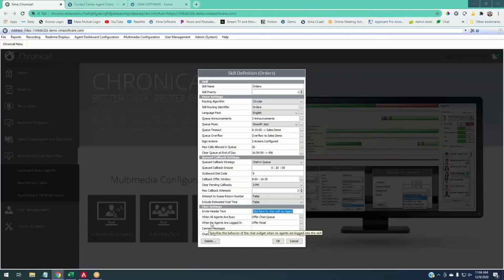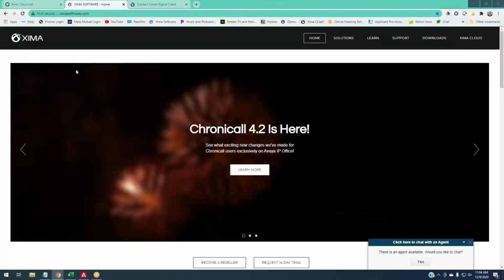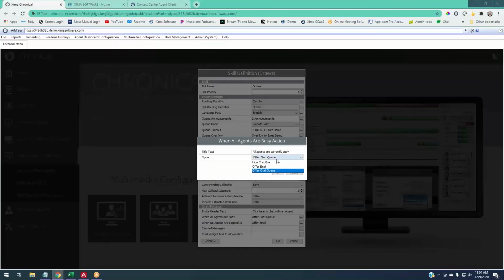Now, if my agents are busy, if they're not available, maybe they've hit their max, they're on a call, or they're already chatting with too many people, I can do a couple things. It would say all agents are currently busy, and I can change that if I want to. But if they're all busy, I can either hide this, which means it would not appear on my website, or I can offer them the option to send an email. If they send an email, that will go to my agents and they can then email back the client.